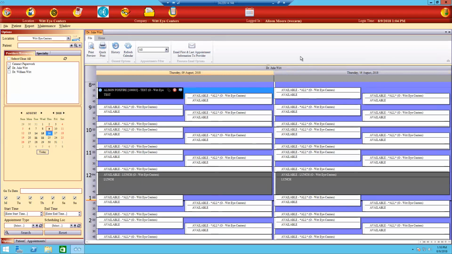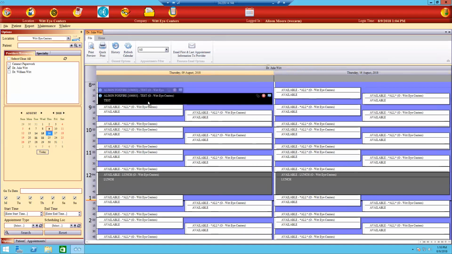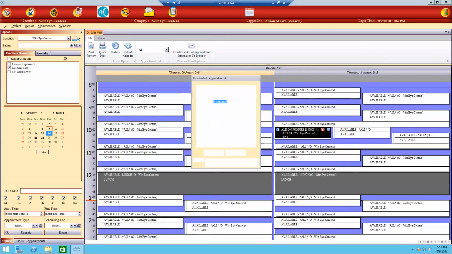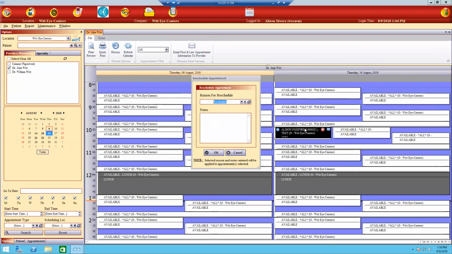Now Allison says she can come in, but she can come in at 10 o'clock. So all you need to do is click on her appointment in black and drag it to the 10 o'clock slot on the 16th. Yep, and let go. The system is going to say, what are you doing? And this is called a scheduling code. You can manage this by just entering reschedule, or we can add a list of them.